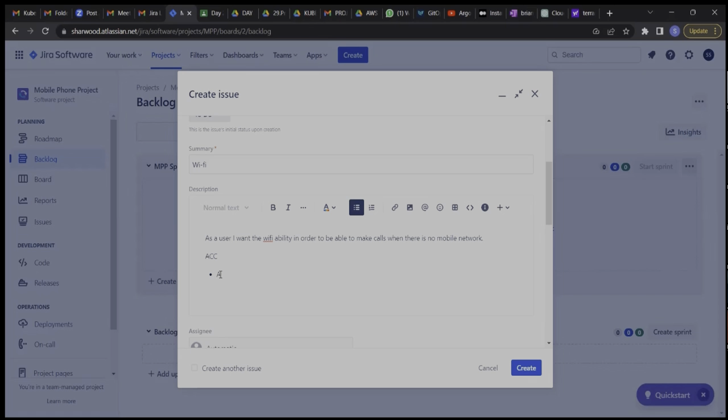Let's just say: be able to show available networks. Meaning that if by the time we finish building this, they are testing it and they turn on the Wi-Fi and it's not able to show available networks, it means we have not done what was needed, correct? We have not followed the criteria that was needed for this particular functionality. Any other acceptance criteria you can think of?